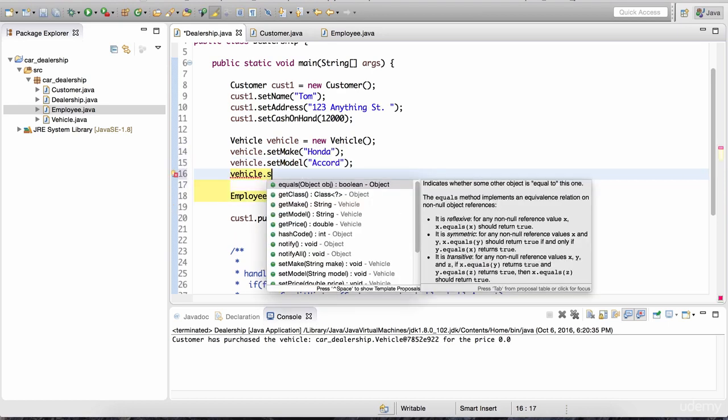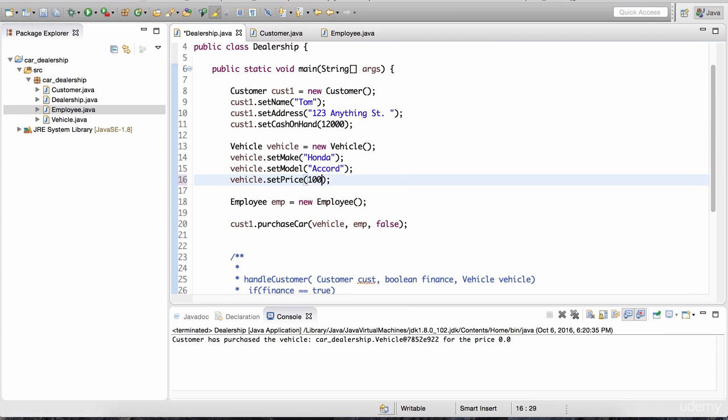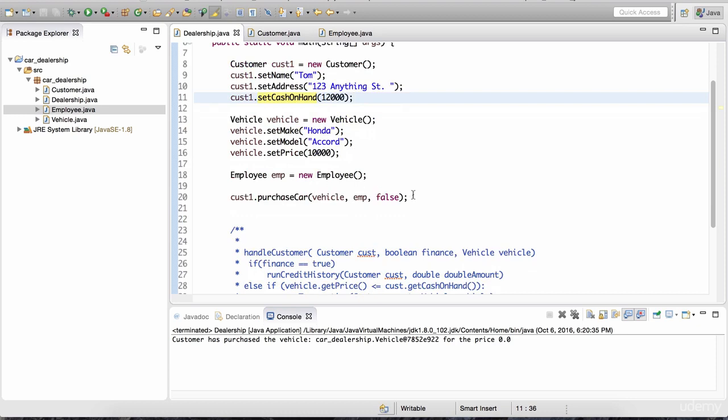come up with. And we need to set the price, which is the most important because we have logic surrounding the price that the vehicle is for. So let's say that the vehicle is for $10,000. Okay, that's the price of the vehicle. The cash that the customer has on hand is $12,000. So the way we have this currently set up, take a guess as to what's going to be printed when I run this method. Let's hit play.